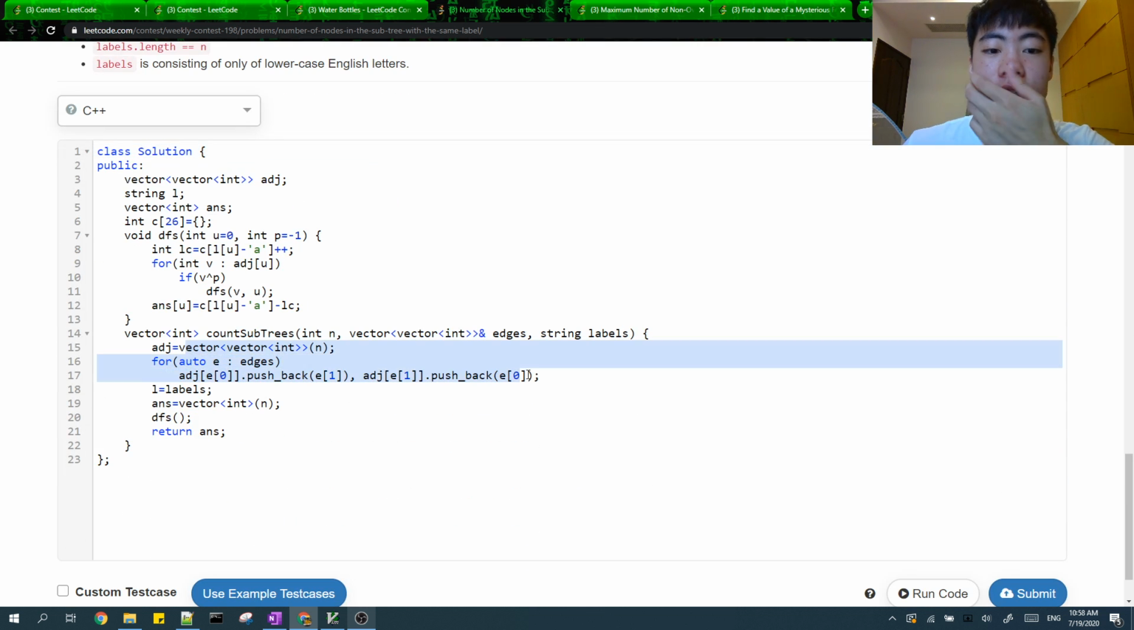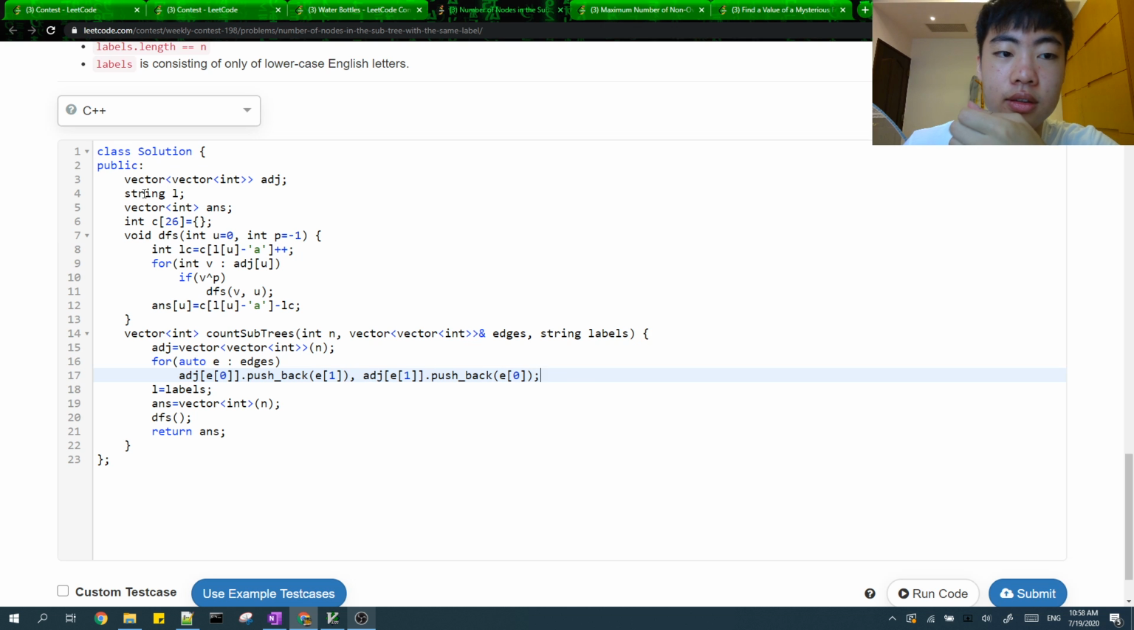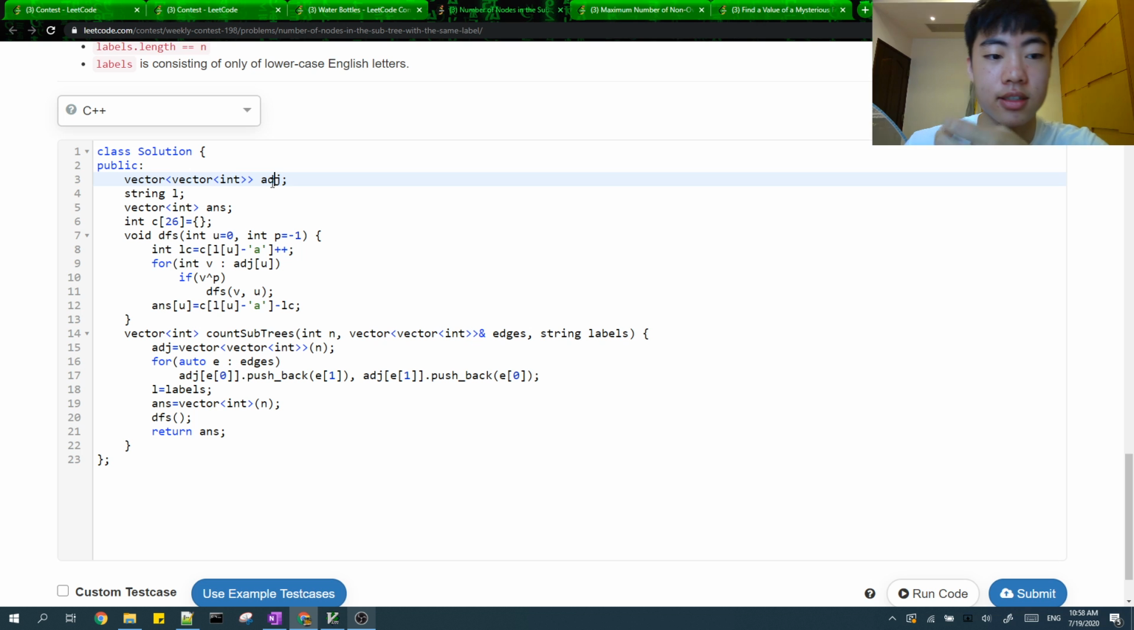Alright, so you build a tree. You get an adjacency list, and then L stores the labels, and answer is the list of the answers. And then I start DFS from the root. Okay, so C here stores, for each of the 26 characters, how many times I've seen them so far in any DFS.